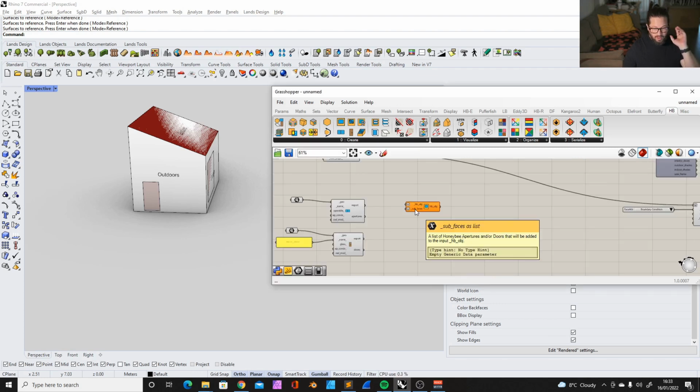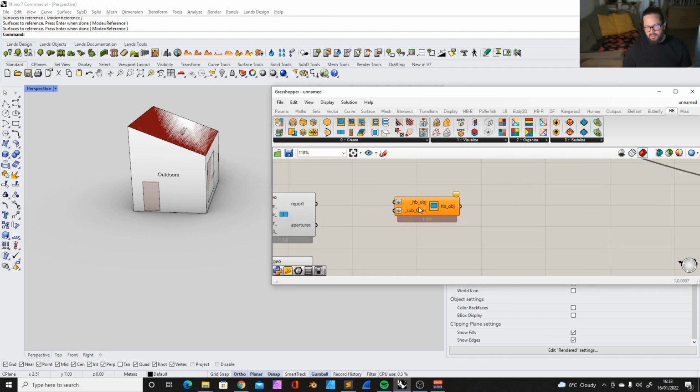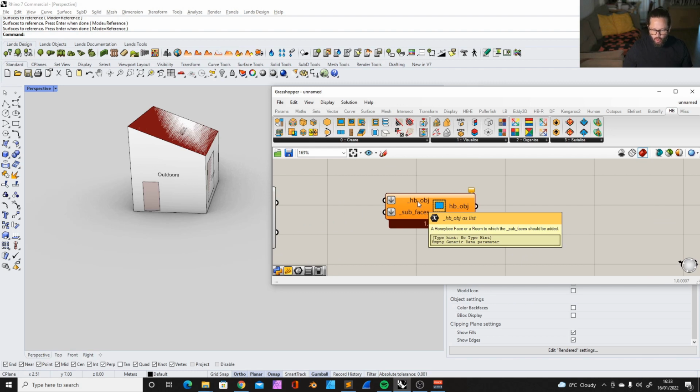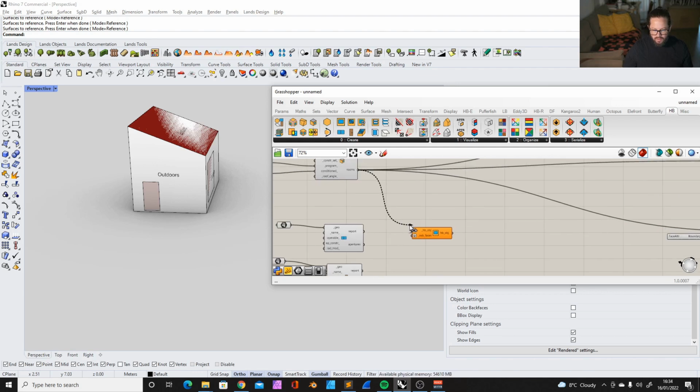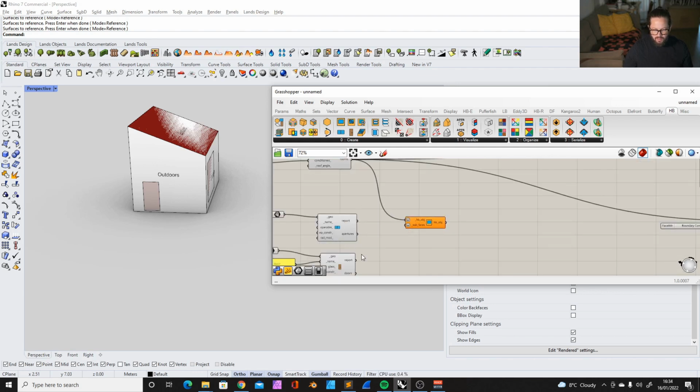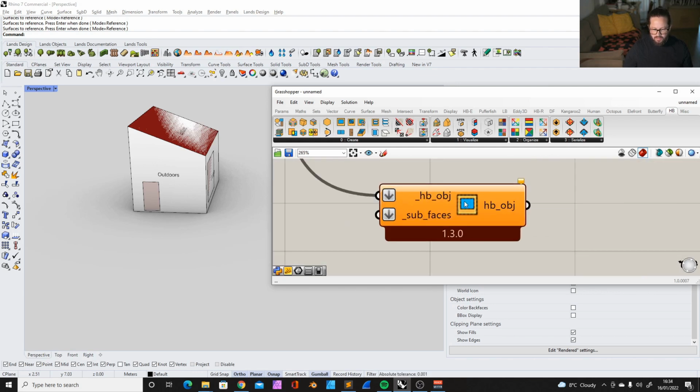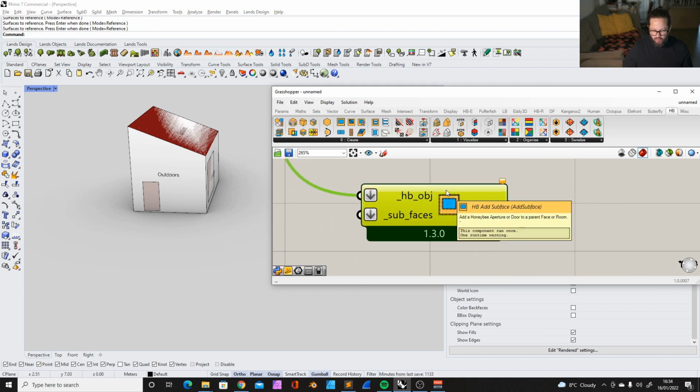One thing I learned using Honeybee and also Ladybug is to always read what's written in here. That helps a lot. Honeybee face or room to which the subsurface should be added. So basically we need to add our room here, and then we add our apertures. Just want to make sure that you understand it correctly. So when you hover over the whole thing, you get this kind of description. Add a Honeybee aperture or door to the parent face or room. That's what this tool does.